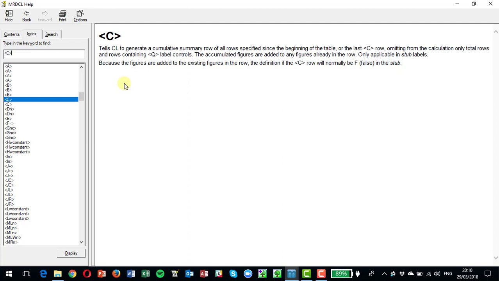C is the next option. That produces a count. Some people like to have checks on their tables to check they add to 100%, or to see what the percentages add to on a multiple response question. So if you add an extra bit to your variable with an F comma on the end, that will have a false row in it, and if you put boxed C on that, that will give you a count of all of the rows above.